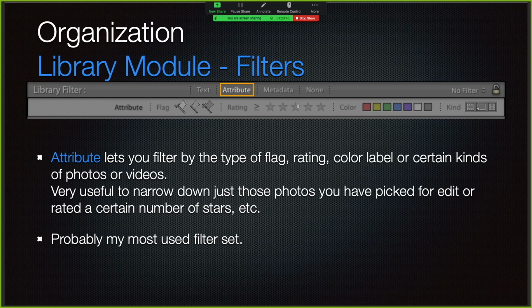If I click on 3 stars, it will show me all the 3 stars and above. There's a little icon here, so anything equal to or above, so 3 stars and greater. I can switch that to 3 stars and less, or I can switch this to equals to only be 3 stars only and not show anything else. And then same with the flags. There's only 2 flags, but there's 3 for the filters because we can tell it to show us all the flagged photos or only the rejected photos, or we can say, show us all the photos that weren't flagged at all.